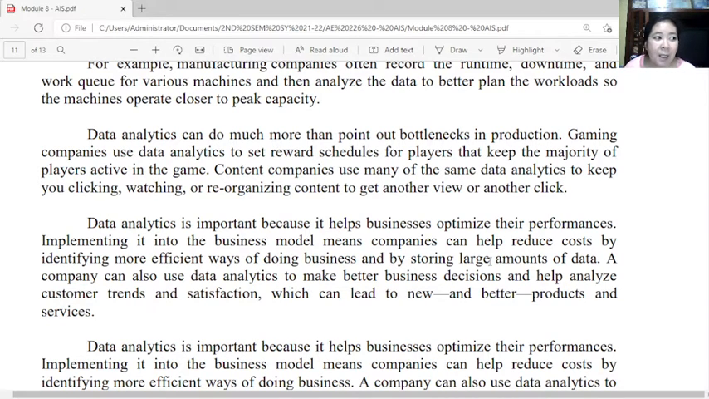Okay, as well as, for example, in online shopping. So what you usually click or search for among the items to be purchased will also be the content or the items that you see in your feed most of the time. In this case, they are using data analytics to keep you clicking, watching, or reorganizing to get another view or another click. Okay, so that's how data analytics works.